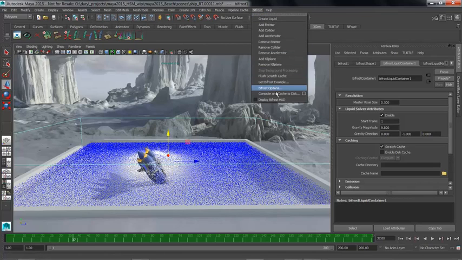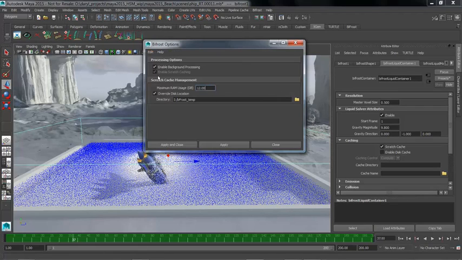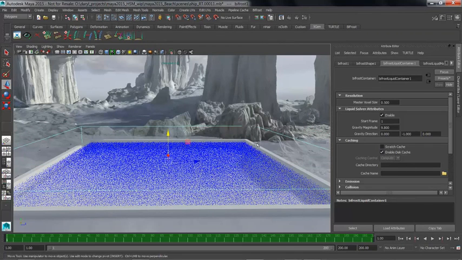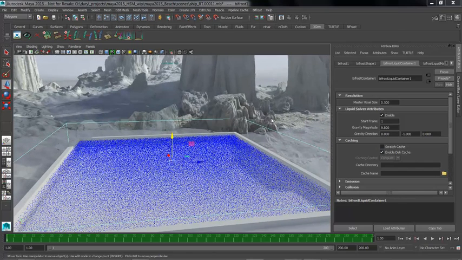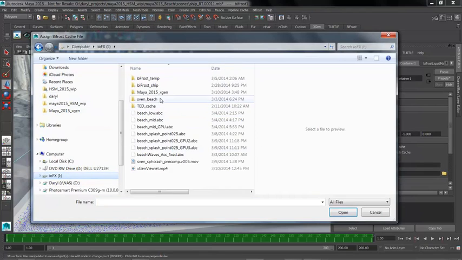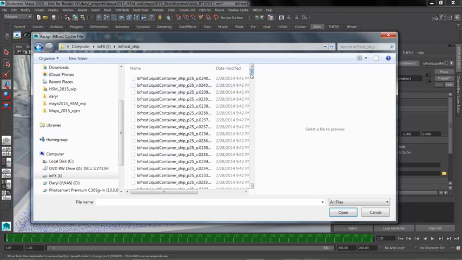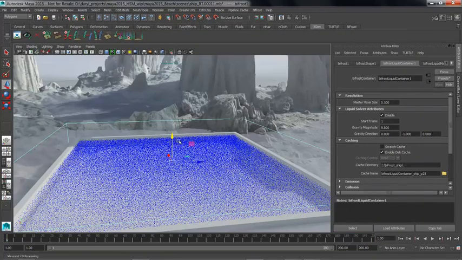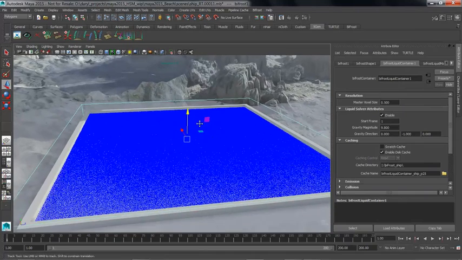So we'll look at some sims that were done at slightly higher resolution. We'll bring up the Bifrost options. I'm going to turn off background processing in the scratch cache. We'll apply and close this, and I'm going to browse out to my disk and pull in the file that we actually ended up using for the render, which I'll show you in just a bit. We'll look at the data first inside of Maya, and then I'll show you the finished render. So if we go to Bifrost ship and scroll down here to the first frame of the cache, as soon as we load this up, obviously you're going to notice that there's a lot more particles inside of there.